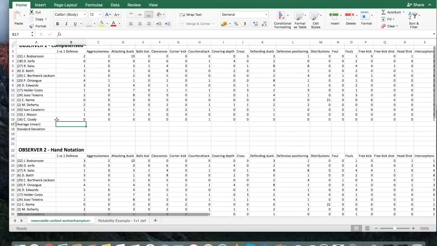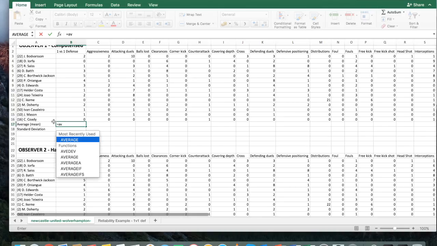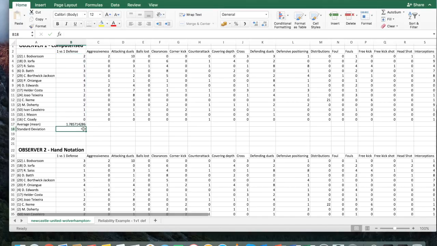So to work out the average, it's just a simple equation of pressing equals, start to type average, AV, and there it is. So we just click on that once, and then within these brackets we need to select the area that we want to know the average for. So we select those and then just press return, and that's our average. And we can make these bold.